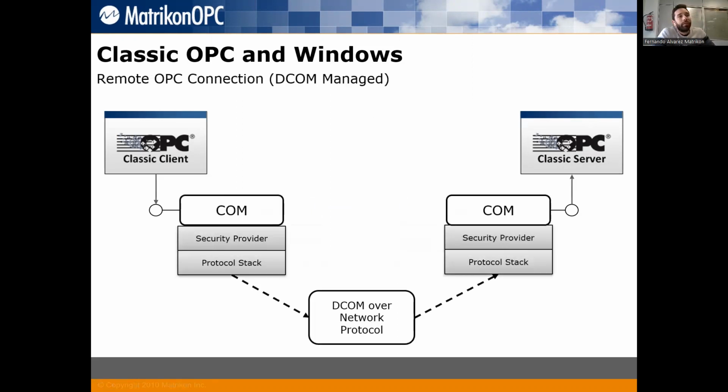What happens when we have them on different computers? Well, this is where we need to configure DCOM. DCOM has some limitations, and we will see them later. Basically, this is for cases where the OPC client is installed on a different computer from the OPC server computer. These computers could be on different networks. These computers could have a firewall in the middle. So we will see that configuring DCOM is something tricky.